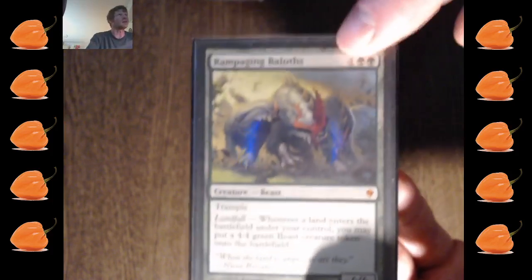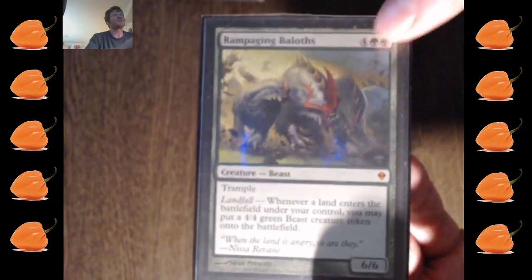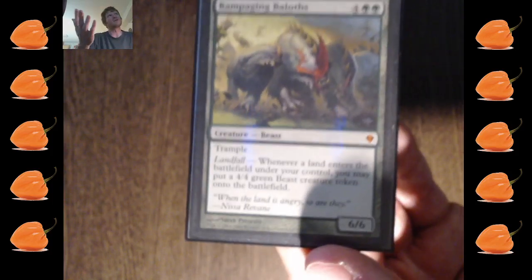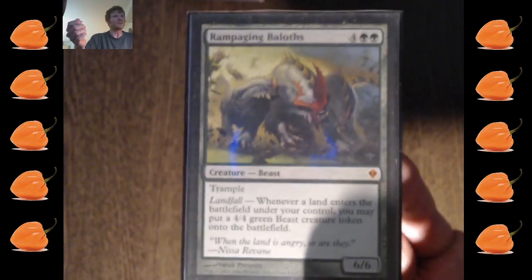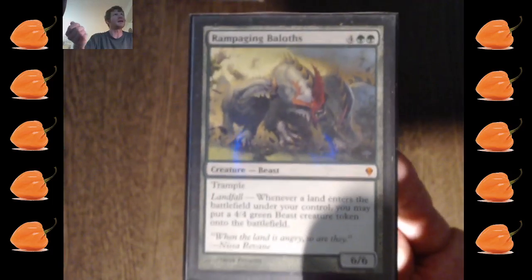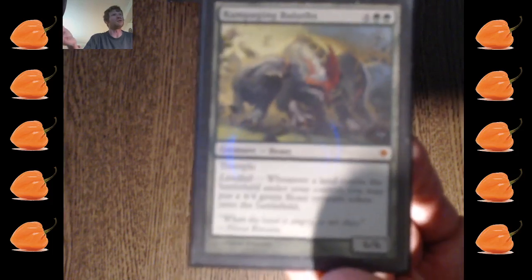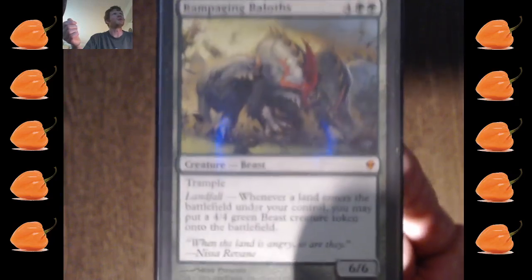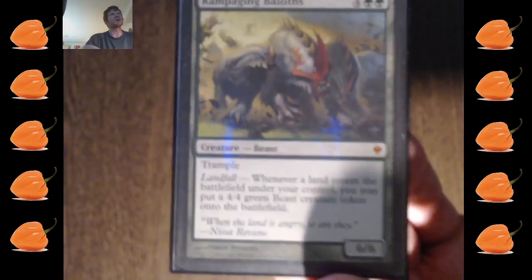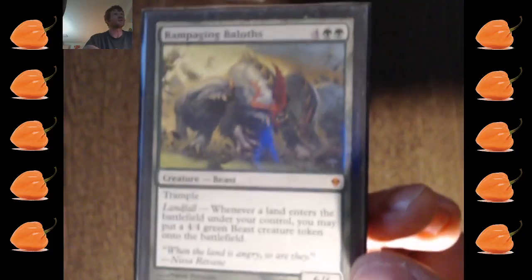But when you get to the later game with Rampaging Ballast, it doesn't feel as impressive. It does feel nice, because if you happen to draw a land late game, it feels nice knowing that the land you drew is not useless because it'll make a 4/4 beast token. It's not as impressive as it used to be, but it feels good in the Cube. I actually like it. 6 mana, 6/6 trample. Ignoring landfall, that still feels pretty nice. So you got your big fat fatty right there.